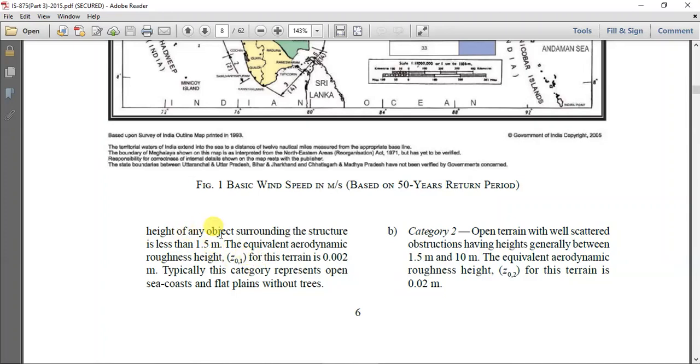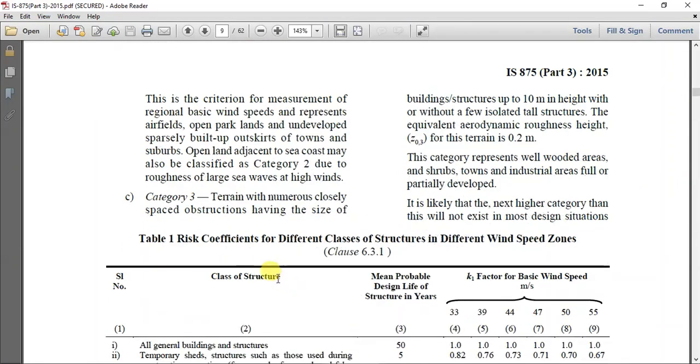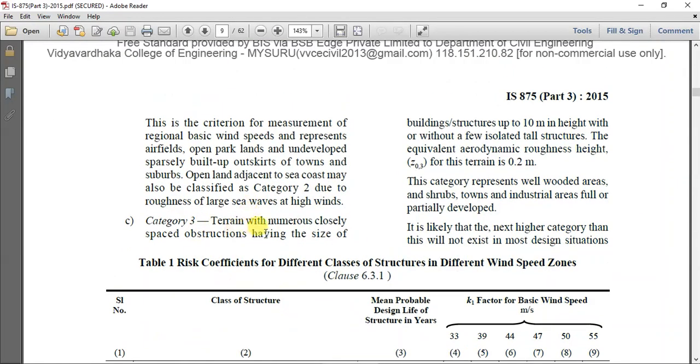So if you are having buildings near coastal area, then that will be category 1. And open terrain, if you have structures surrounded by a height of 1.5 to 10 meter. So if your structure is surrounded by a few structures with a height of 1.5 to 10 meter, then that comes under category 2. Similarly, if our structure is surrounded by a number of structures which have height more than 10 meter, then that comes under category 3.